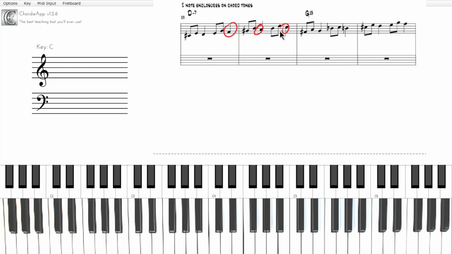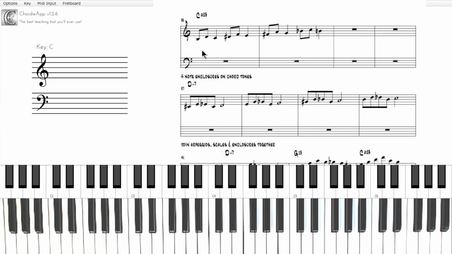Then you want to do the same thing with G13. Here are our chord tones, 1, 3, 5, and 7. And so our 2-note enclosures are. And then finally, for our C major chord, these are the chord tones here, 1, 3, 5, and 7.